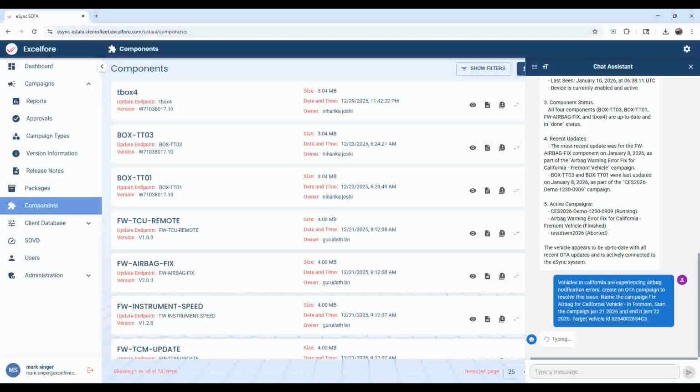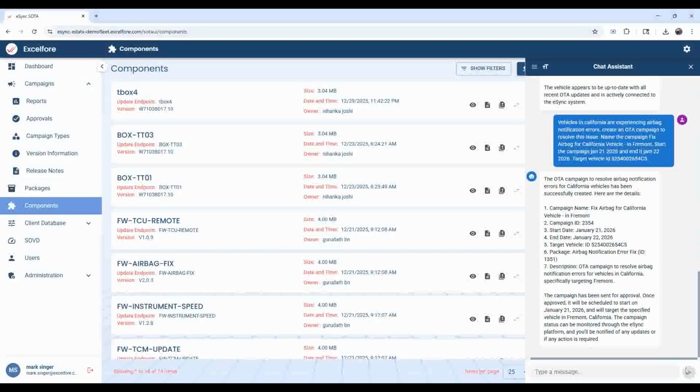to fit the context I have described in my chat input. And the campaign AI agent now has the task of creating the campaign for us. And so, it has successfully created an OTA campaign to resolve our issue.